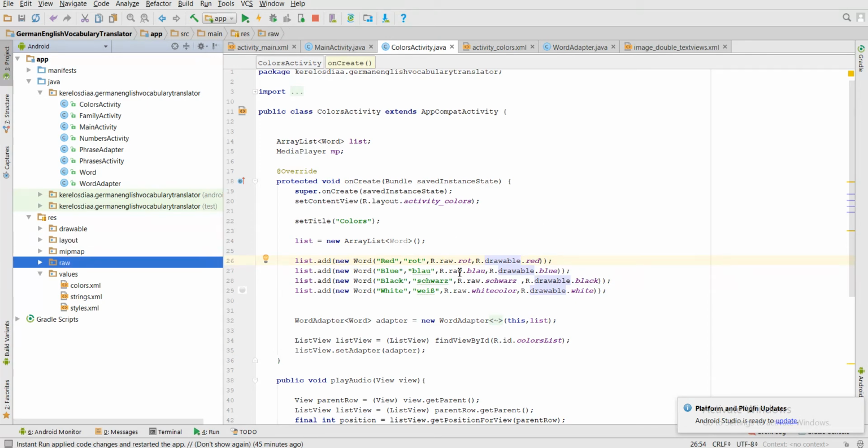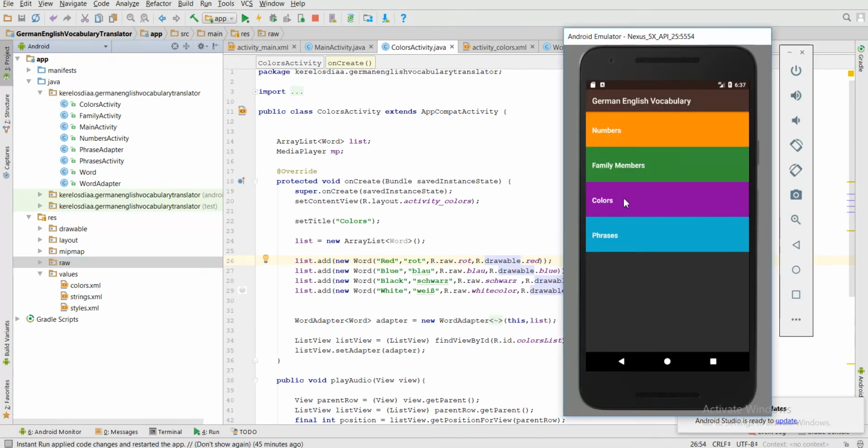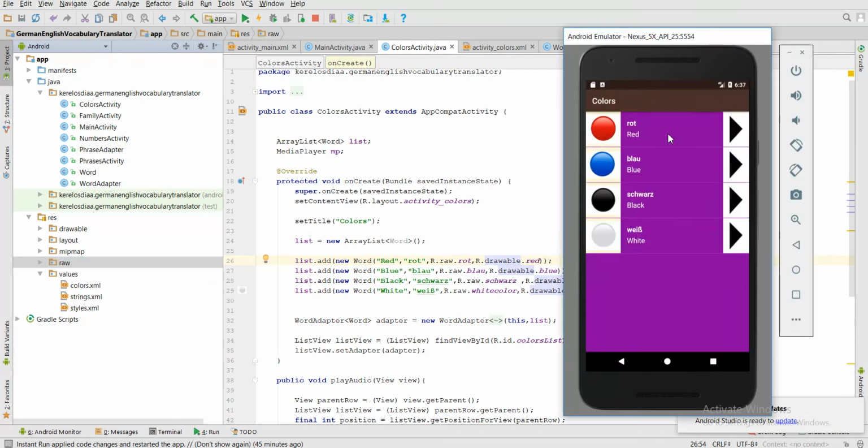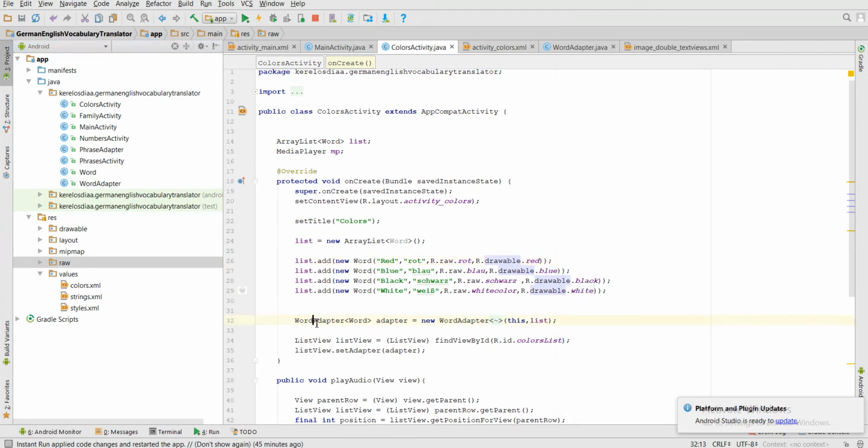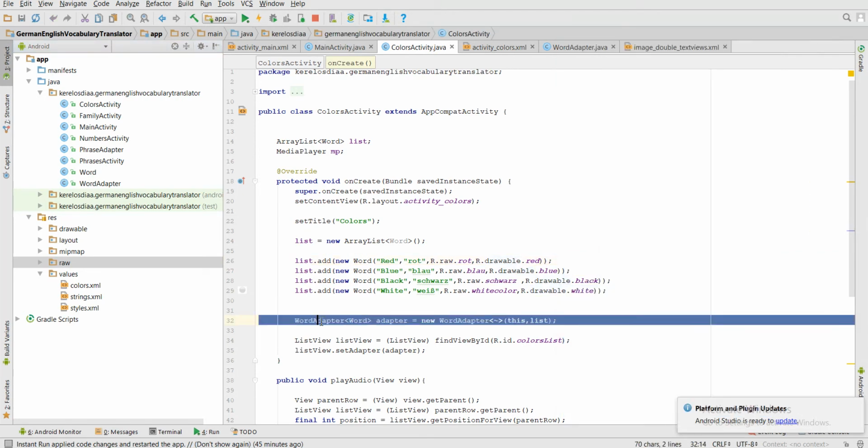Another important point to talk about here is that I didn't use the general or normal array adapter, because array adapter works on a single text view, and here in the colors activity I do not have a single text view. I have two text views and two image views here. So I made a custom array adapter called word adapter in order to accomplish this.